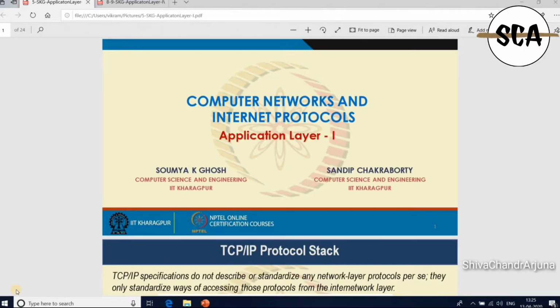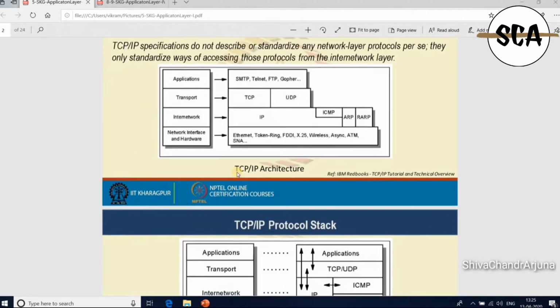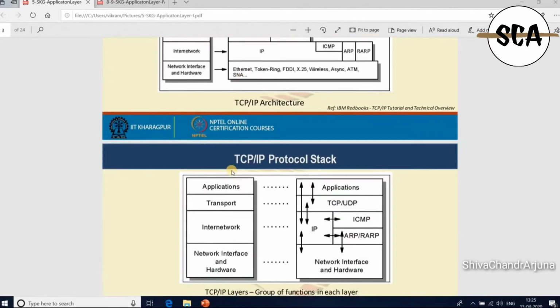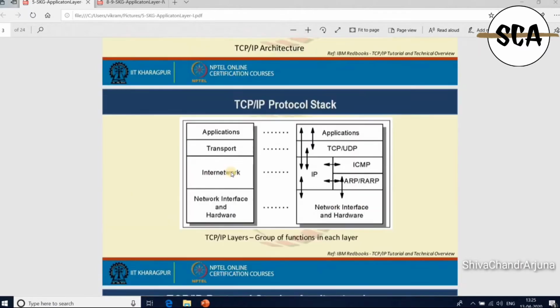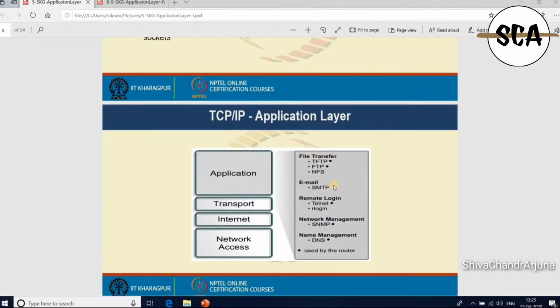Good morning, everyone. Today we'll discuss application layer concepts, communication protocols in the application layer. In the previous session we discussed the DNS communication protocol in the application layer. Today we'll discuss remote login, Telnet, SMTP, and FTP.